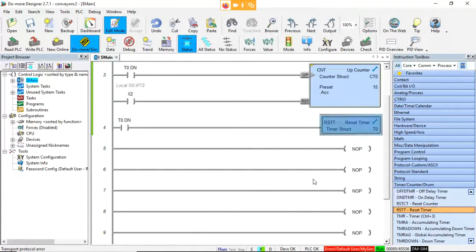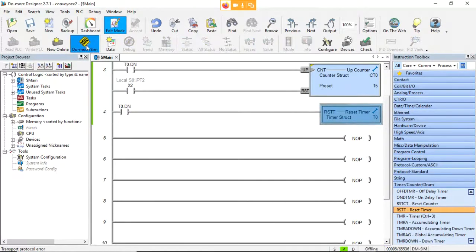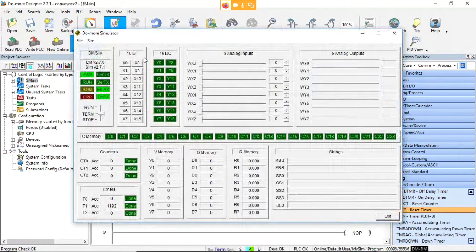All right, then let's look at some others. Let me pop back up the simulator here first, and I just want to look at the I/O. We have 16 digital inputs and 16 digital outputs, and again, those start counting from 0, so it's 0 to 15, X0 to X15, Y0 to Y15.